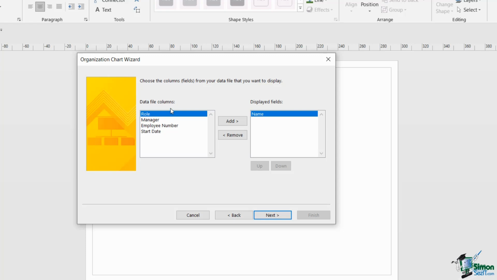So again, on the left-hand side, I'm seeing my data file columns. And then on the right-hand side, I have the fields that I'm going to display in the organization chart. And Excel has correctly picked up that I want to display the name field. The role field provides the job title information, so I want to make sure that we show that, so let's click on Add to move that into the Displayed Fields section.